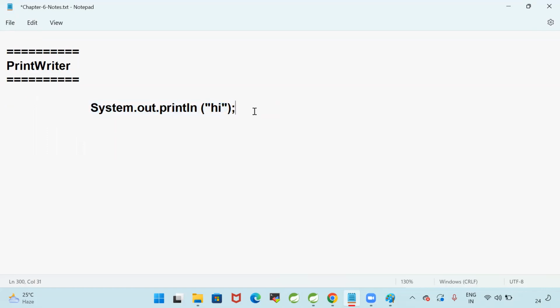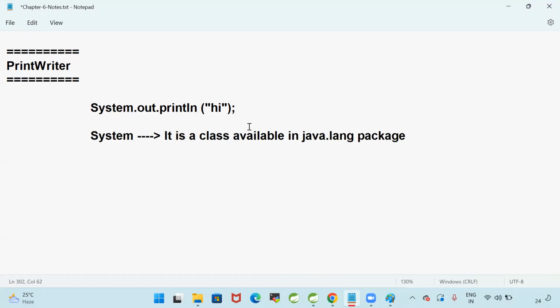So many people asked me, sir, can you tell me what is this System, what is this out, what is this println? Now we will understand that. System is a class. It is a predefined class available in the java.lang package. Then out is a static variable available in the System class.